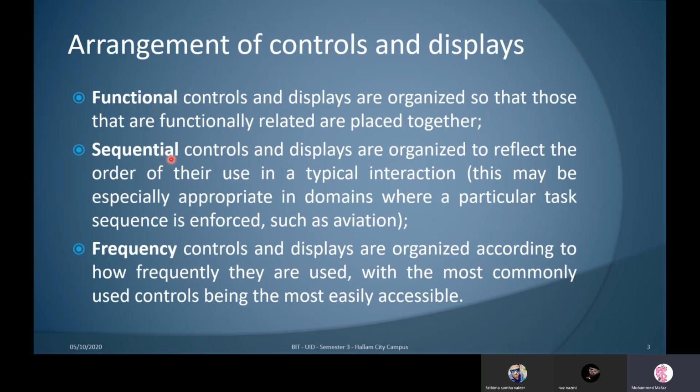Another arrangement could be sequential controls. They are organized to reflect the order of their use in a typical interaction. There might be a set of work you are doing in a user interface where after one step, you have to do the second step, then the third step, fourth step, like that. So we have a sequence there. In those kinds of cases, you will have to arrange it in that kind of order, right?